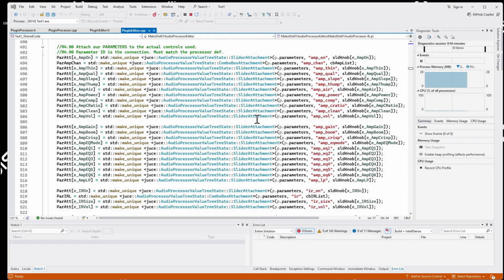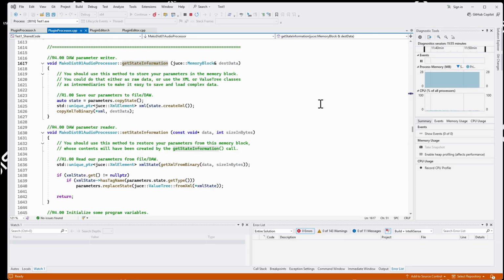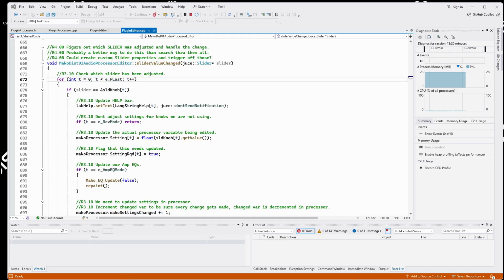In Mako Distortion, we tie those controls to the DAW variables with attachments. These are done in the plugin editor C++ file. So here we have an array of attachments, and they're all set up depending on what type of object they are. Once your attachments are made, you will now have the ability to have information going to and from the digital audio workstation, and you then do that in your plugin processor C++ file with the get state information and set state information routines.